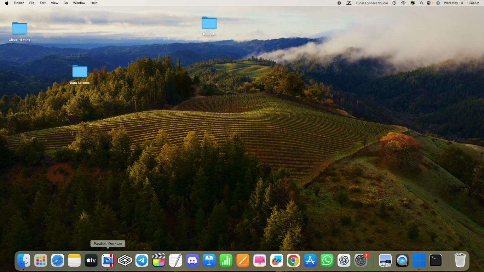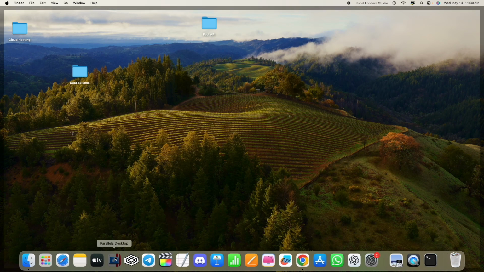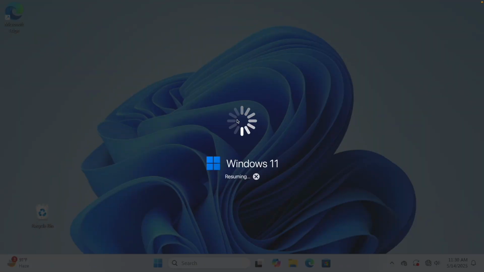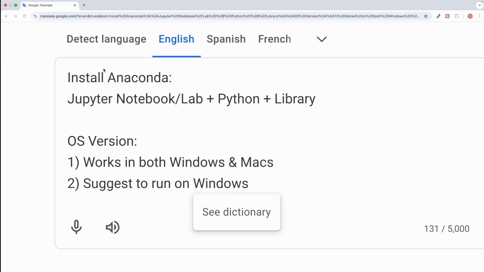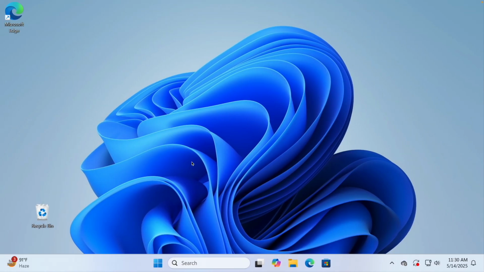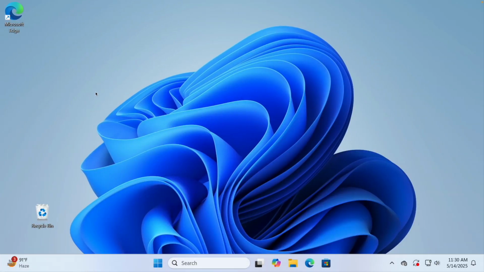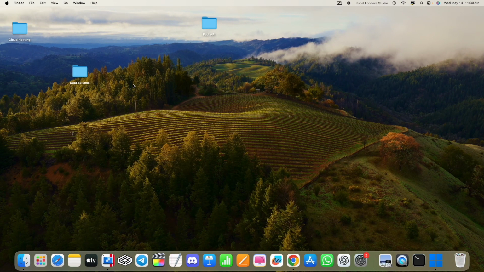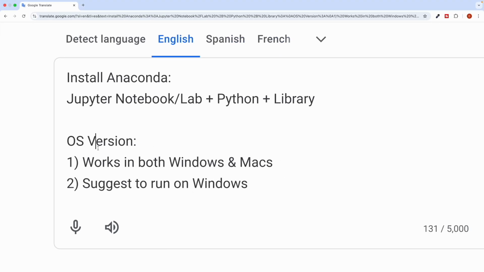Suppose, let's say, if I close this, it's very simple. Just install it on your system, click on it, and Windows will start. Very simple and straightforward. So make sure you purchase it and install it, and in just one click it can install on your system. So you can also enjoy the Mac OS and Windows OS as well. This is what I will suggest.